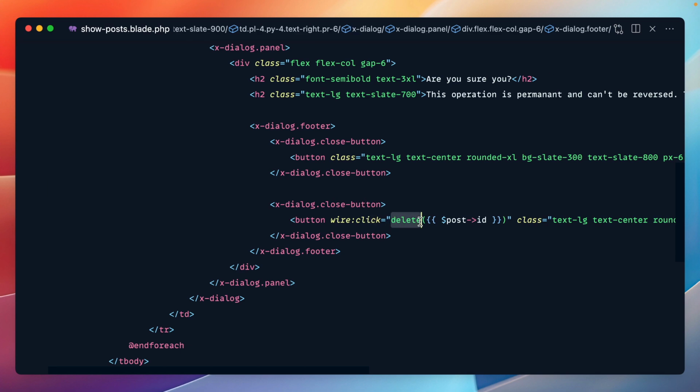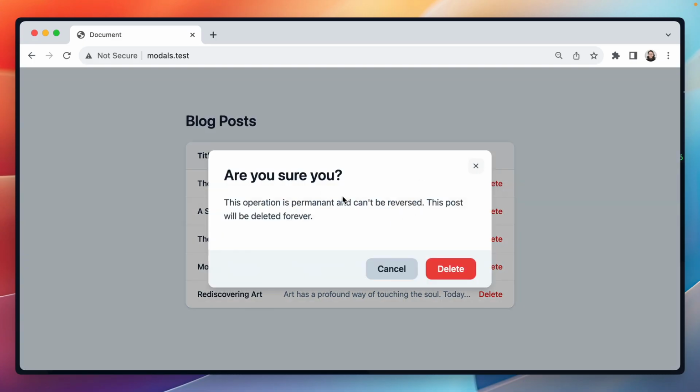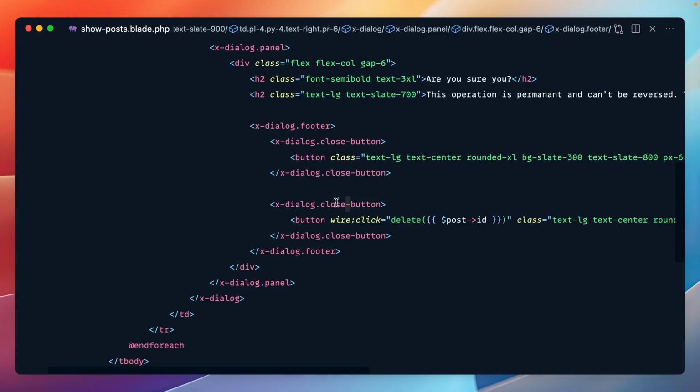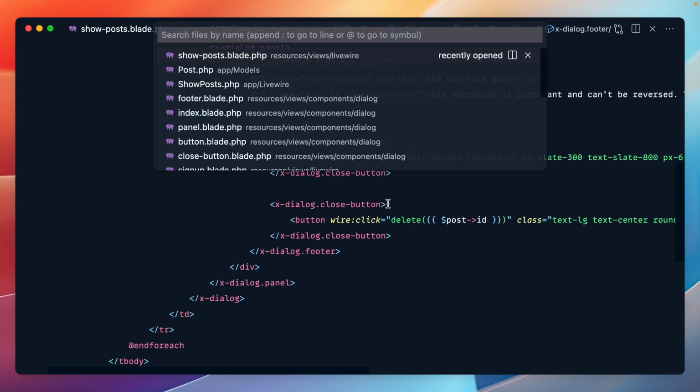So it's going to both delete the post and also close the modal, and I'll show you what that looks like. It looks really good. Are you sure? Yes. And then it did it. It closed the modal and it deleted it, and it saved us from a lot of extra pain. But there's one little tiny thing if you care a lot, and let me show you what that is.